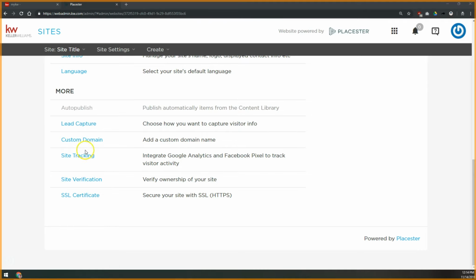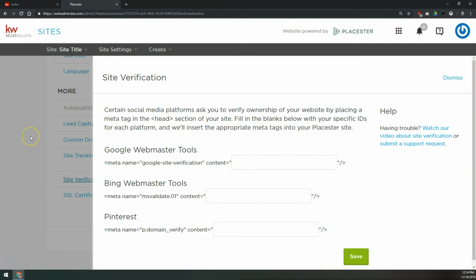So we just finished with site tracking. We're going to come down here to site verification. It's a slightly different thing here, tracking and verification. They're from similar things, but they're not the same thing. Site verification is verifying that you are the owner of this site, that you have permission, that you have access to make specified changes from each of these providers here to make sure that you actually own this site and you have the right to be using the site in other places.